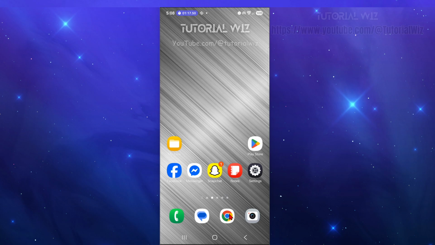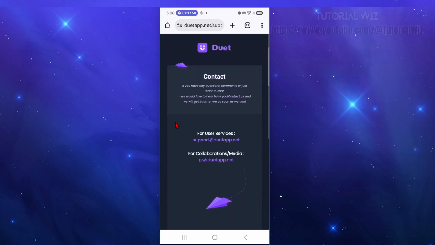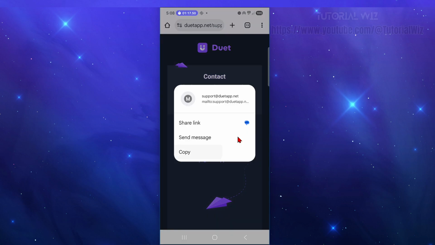Okay, the best way to do this is to open up a web browser and simply type in Duet dating support and then click on the first result here. Now, this is the email we want to contact, so go ahead and copy this email, support@duetapp.net. Now I'm going to copy that email.